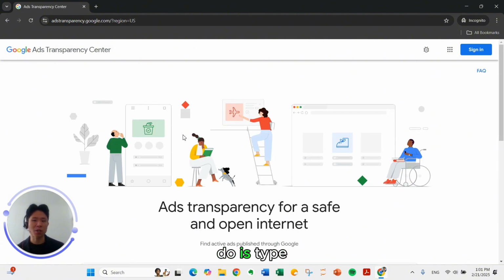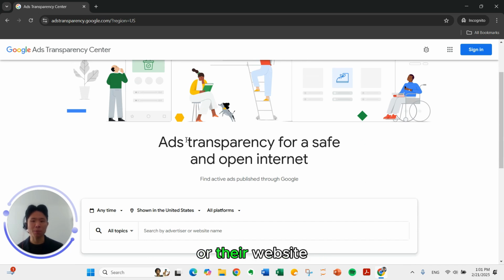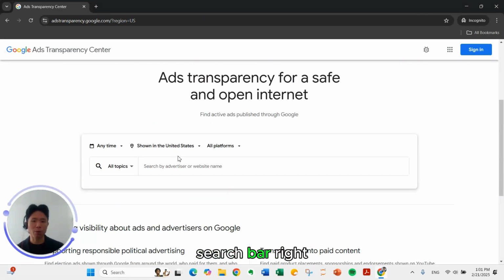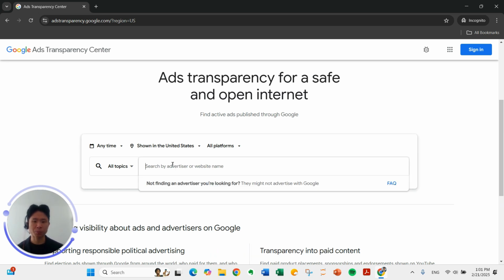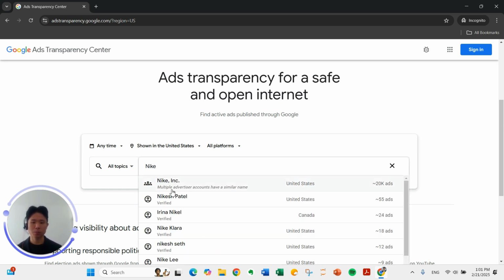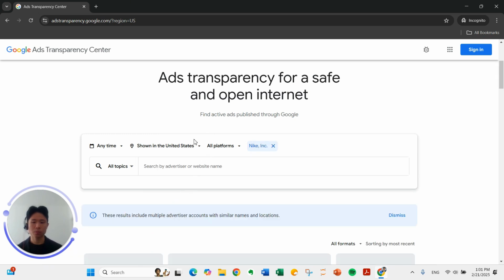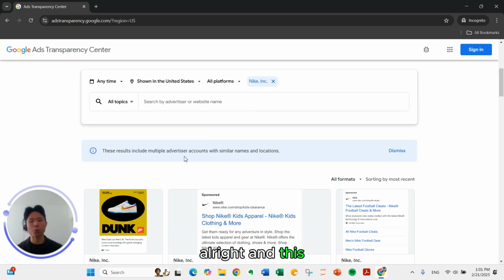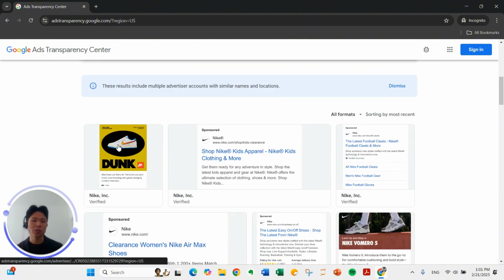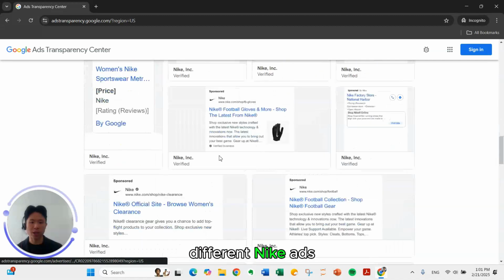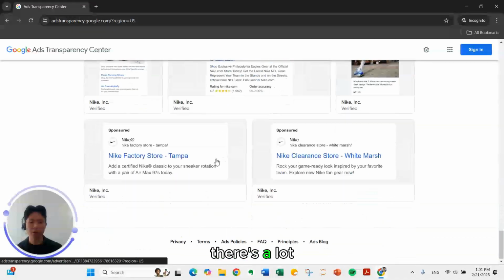Next, what we want to do is type in your competitor's name or their website URL into this search bar right here. For this particular example, we're going to use Nike. All right, and this will bring up any active or past ads associated with their brand. You can see all of the different Nike ads here. There's a lot of them.